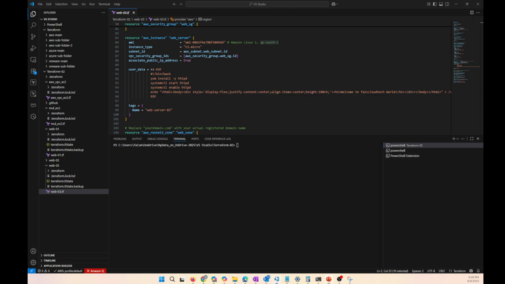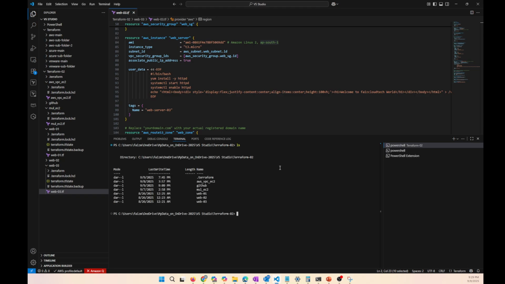I'm using Visual Studio Code here, and VS Code and Terraform work together beautifully to create a streamlined, developer-friendly environment for building and managing infrastructure as code. Let me quickly see the existing directory. I already have one called GitHub, so let me go to it and see if there is anything existing. It's empty.